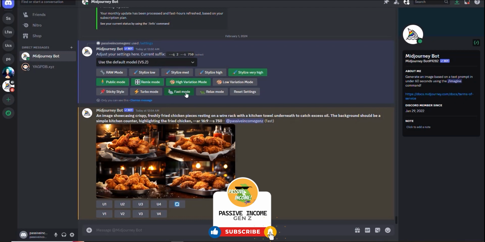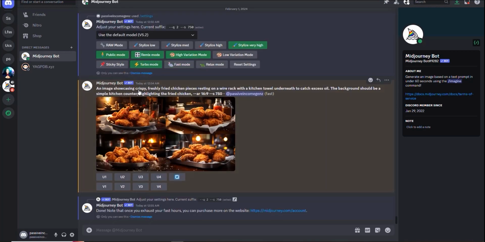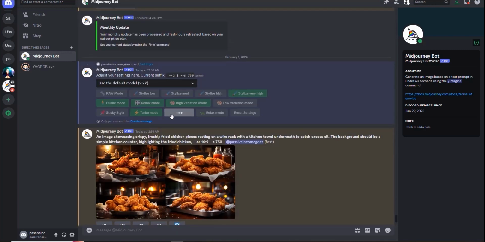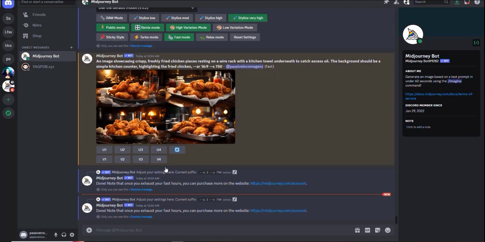Now, fast mode makes sure that the images are generated in a good, optimized time. If you wanted to generate it in a very relaxed time, you can use this, but I recommend you not to. And turbo mode is if you really want the image to be generated in a very short time, you can use that. But you have to note that you will exhaust your fast hours, as they themselves are actually telling you. So Midjourney functions in fast hours. But first, before we talk about fast hours, let me show you about the remix prompt.